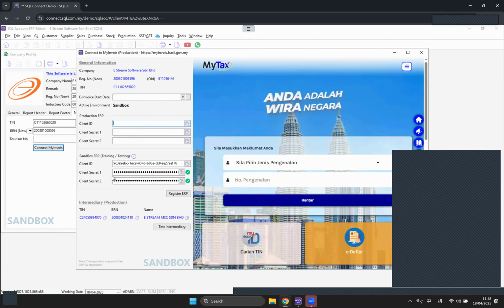Once you're done, you put in all the information needed. You put in the sandbox here, and then you put in the intermediary. Then you just click the test. If you have the green light here, it means you are done registering for MyInvoice.